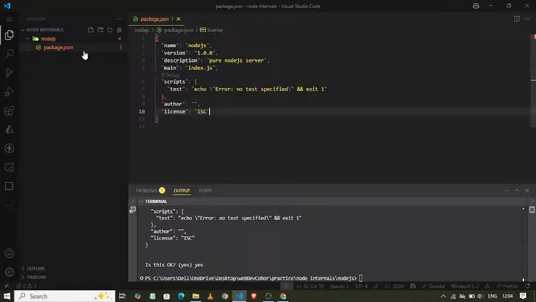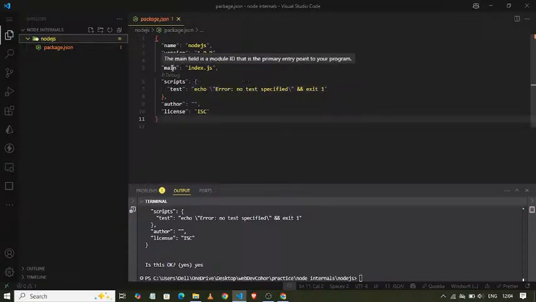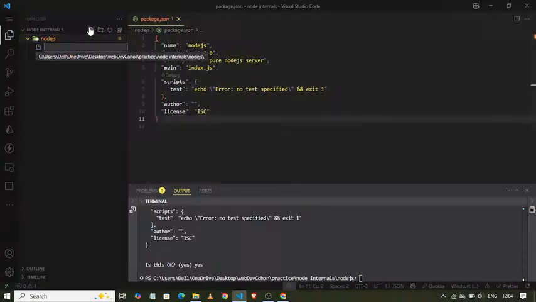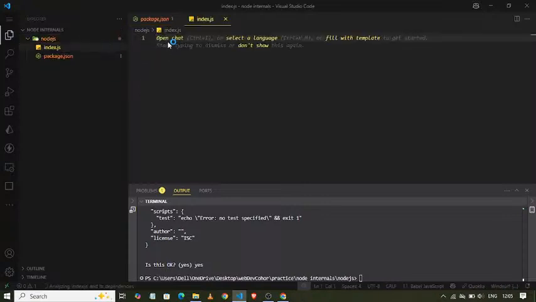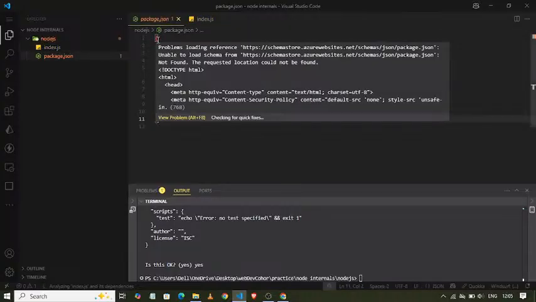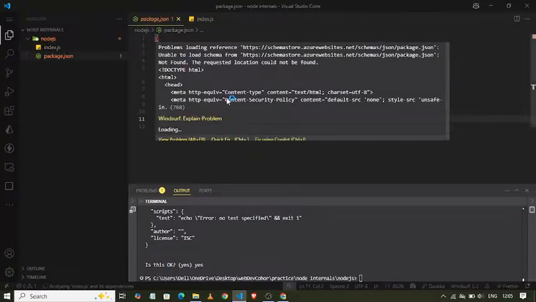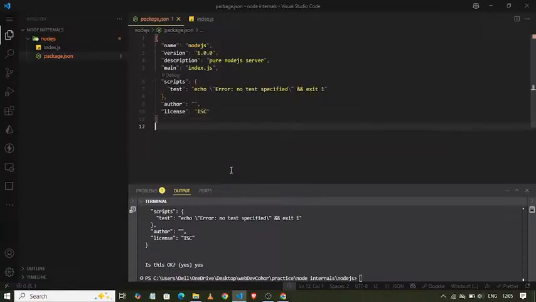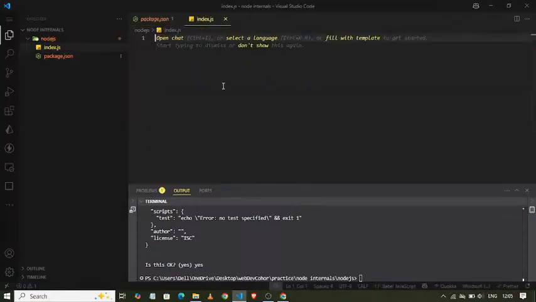We will not talk about this now. We will talk about this in the future. As we have said here, our main entry point will be the index.js file. So let me create an index.js file.